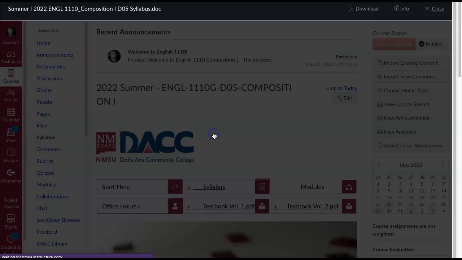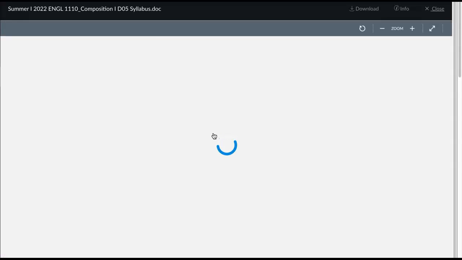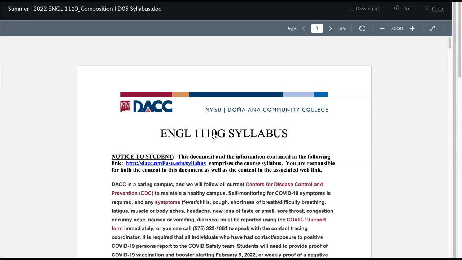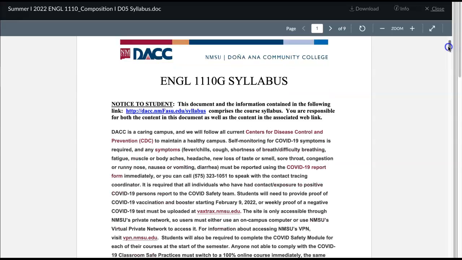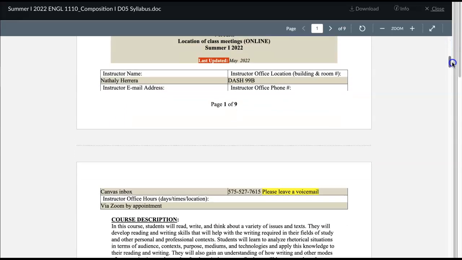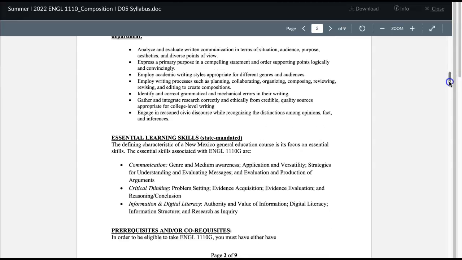So let's go ahead and look at the syllabus. Obviously, the syllabus is something that you should read on your own, and you should read it carefully just because there's a lot of important information. We're also going to have a quiz over the syllabus, so you want to make sure that you read it and you understand what's expected from you. So here we have the syllabus, and like I said, all of this information you can read on your own.